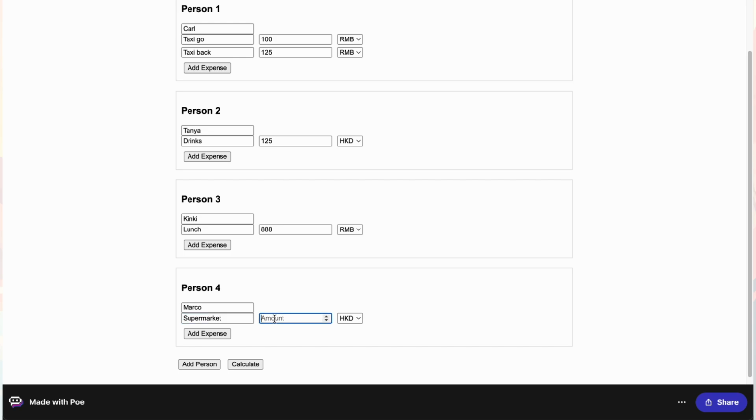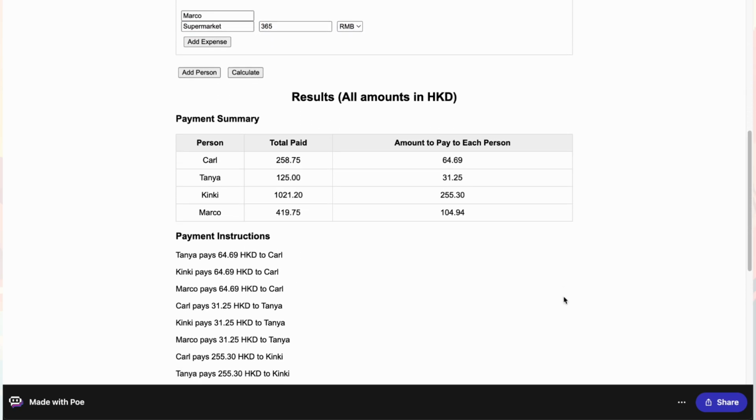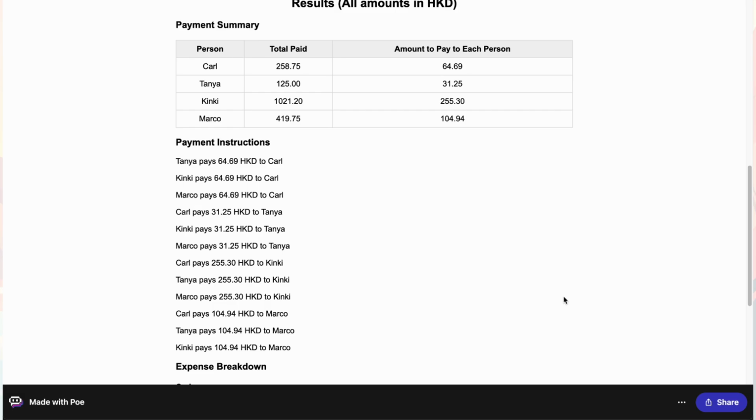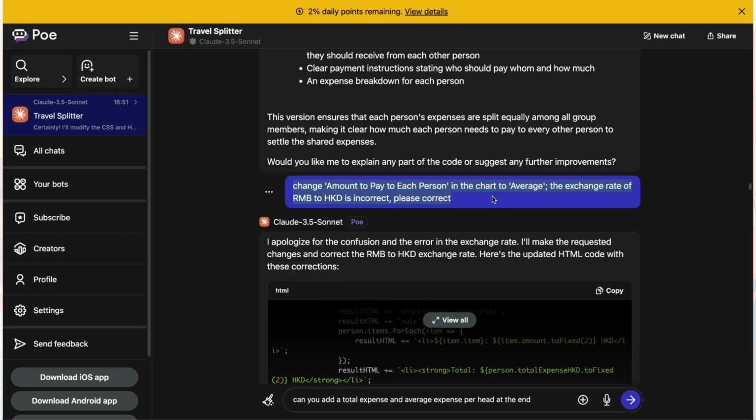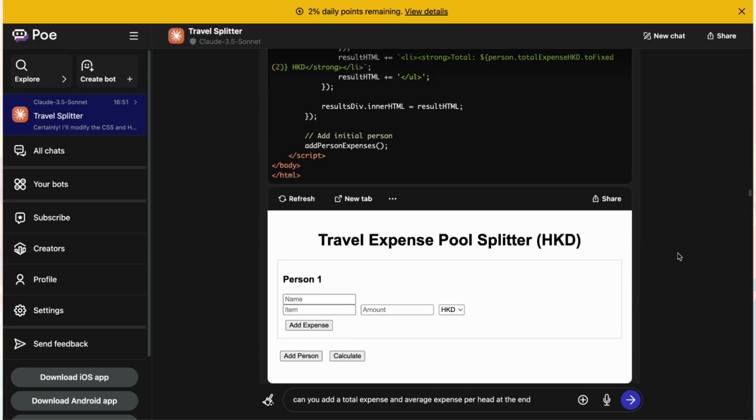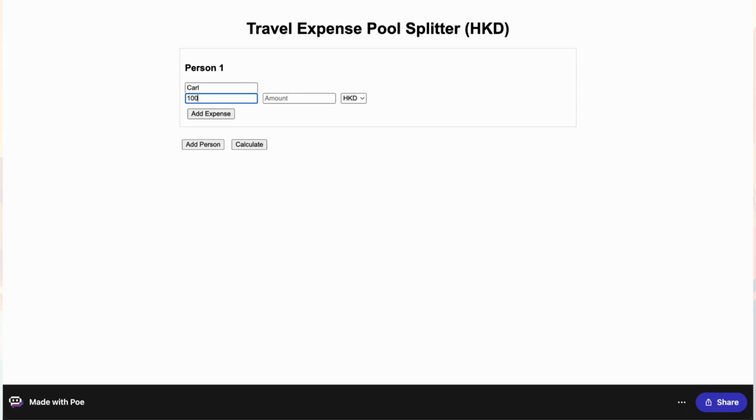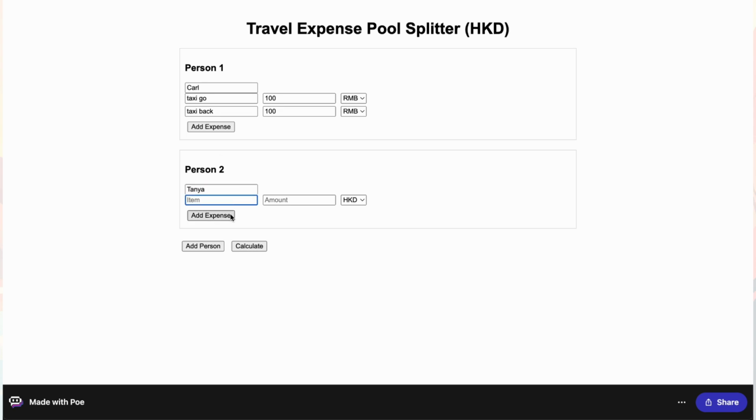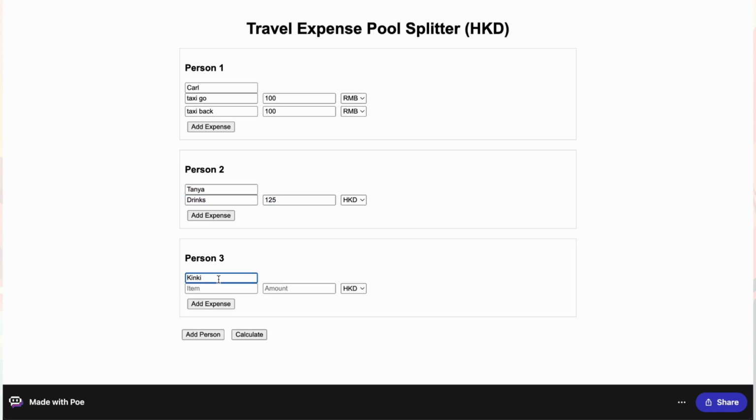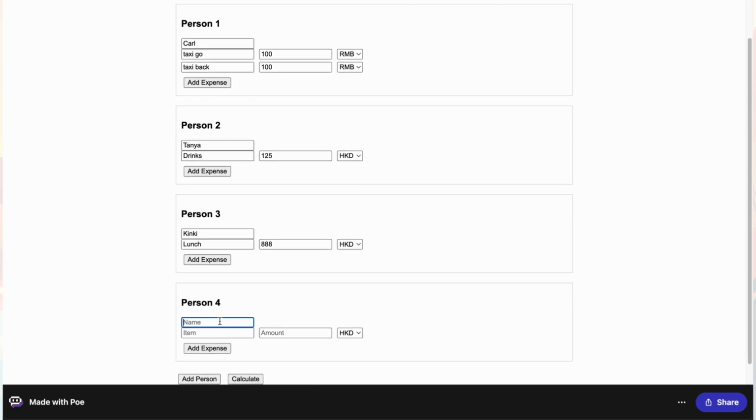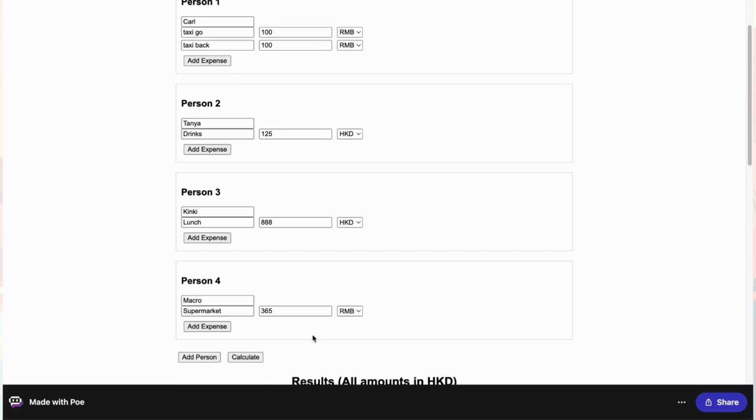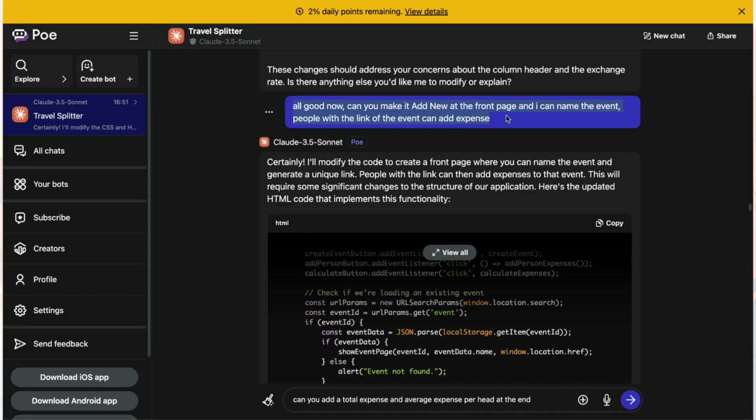At least now I have the average expenses for everyone, but the way it's expressed is a bit strange. Plus, the exchange rate for RMB to HKD isn't quite right. Change amount to pay to each person in the chart to average. The exchange rate of RMB to HKD is incorrect. Please correct. Finally, it's much improved. Now I want to add a landing page with the event name at the front.